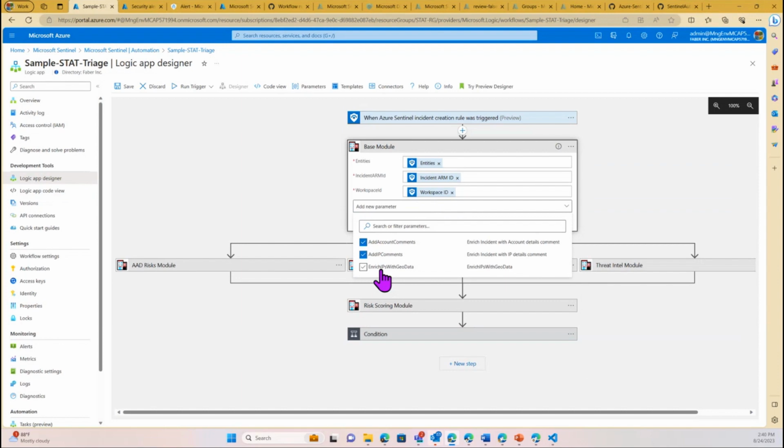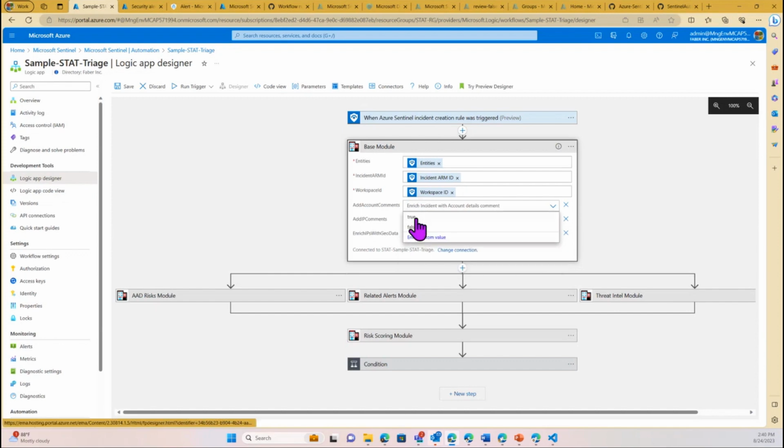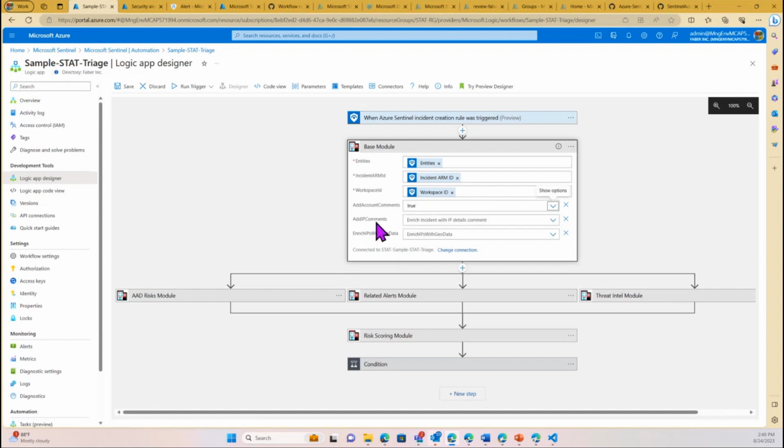Besides that, I can add additional parameters on this particular base module. So I can add account comments. If I wanted to get information about the account and insert that into the incident comments, I can just set this to true. If I wanted to add IP comments, I can set that to true. And if I wanted to enrich it with IP geodata, I can set that to true. So I can get all that information and then bring it into the comments of the incident.